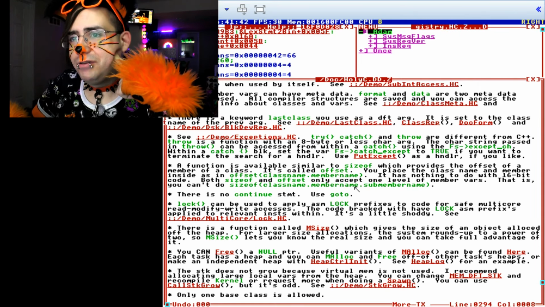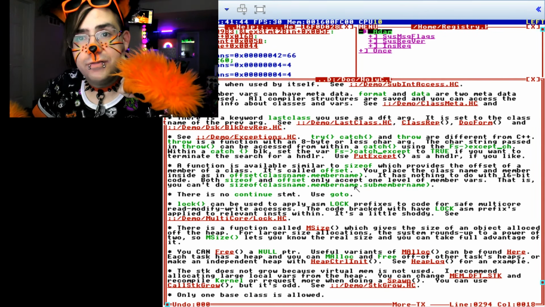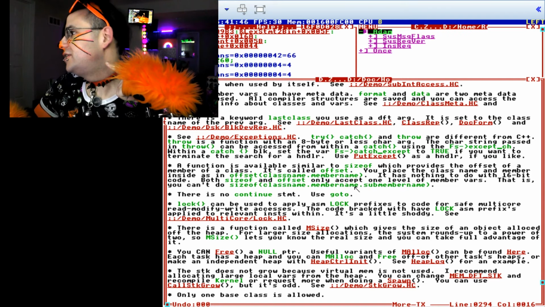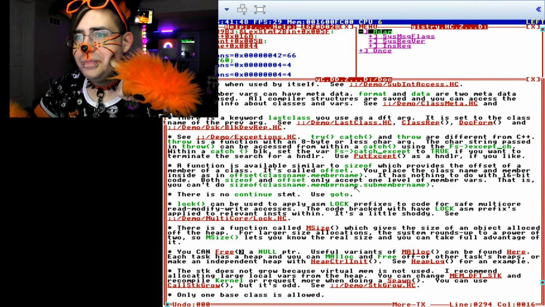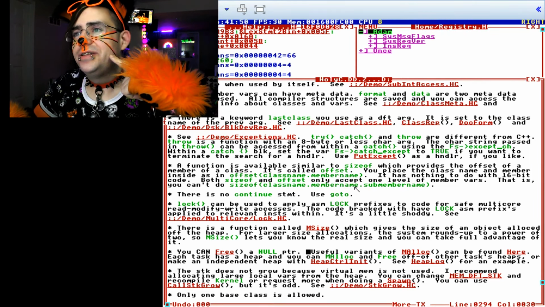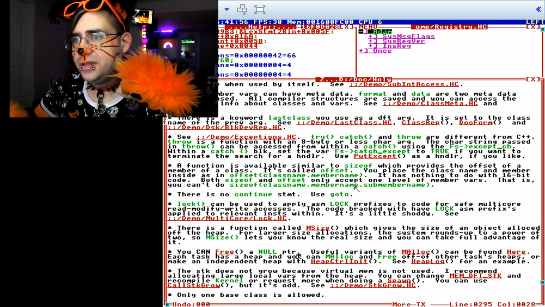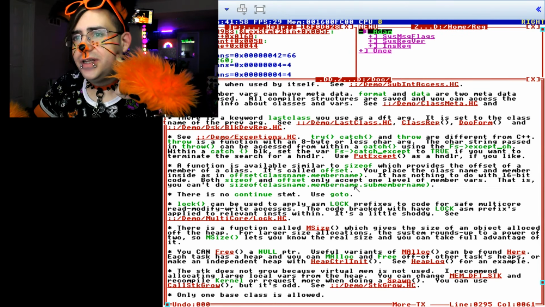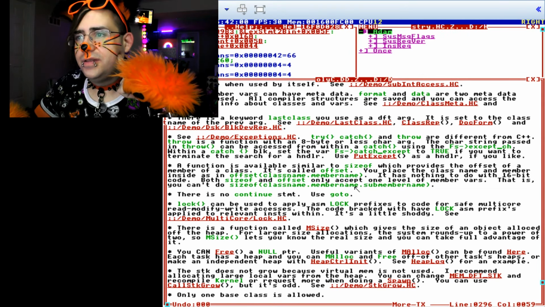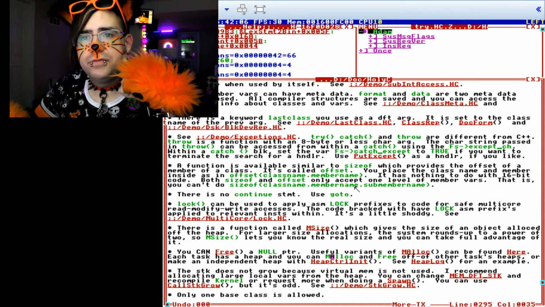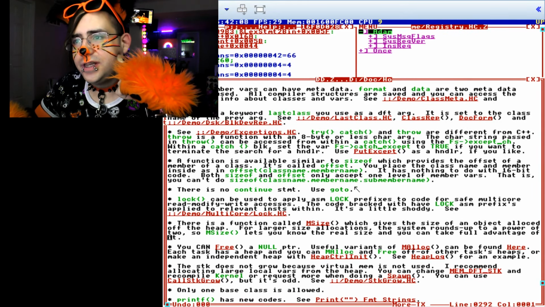You can free a null pointer. Okay. This is starting to get interesting. Useful variants of malloc can be found here. Each task has a heap. So what happens if you free a null pointer? Malloc can free of other tasks keeps or make independent heap. What happens if you free a null pointer? I don't understand.